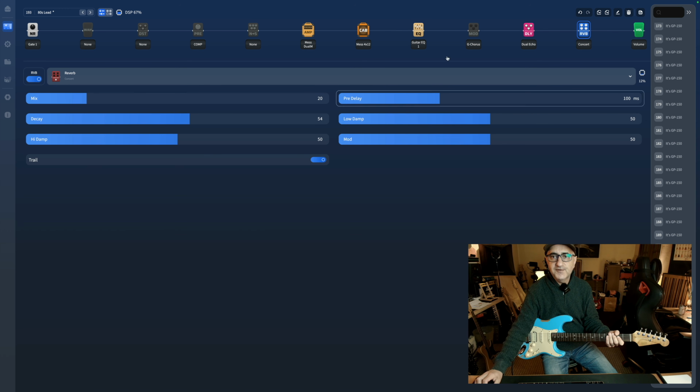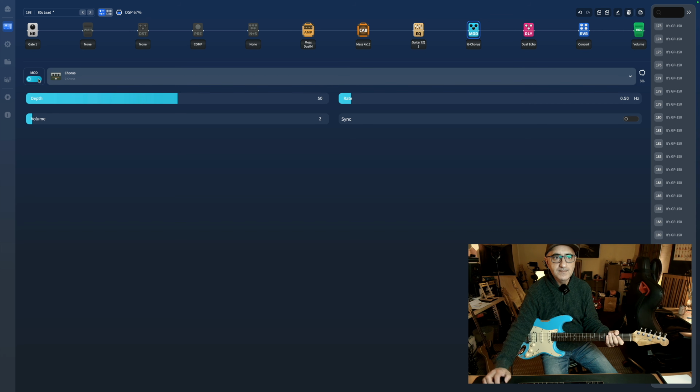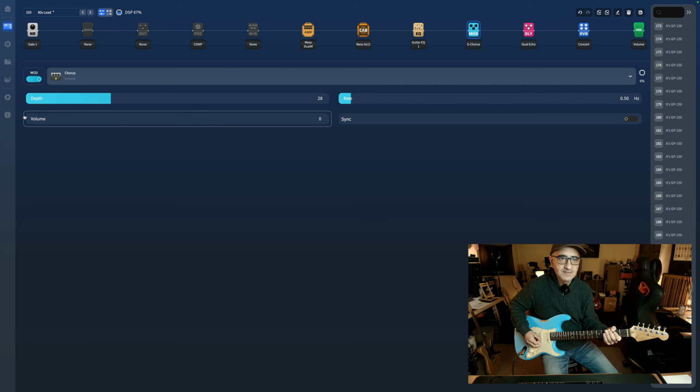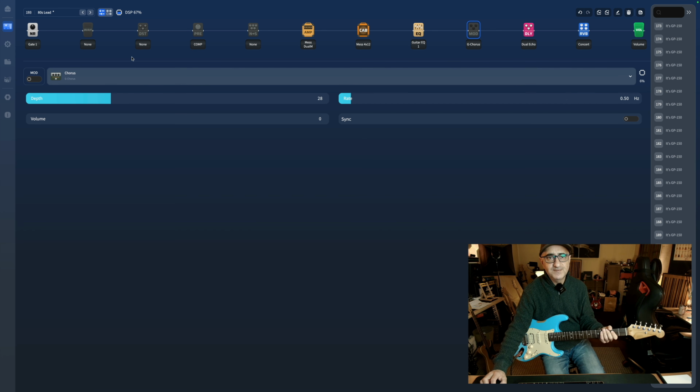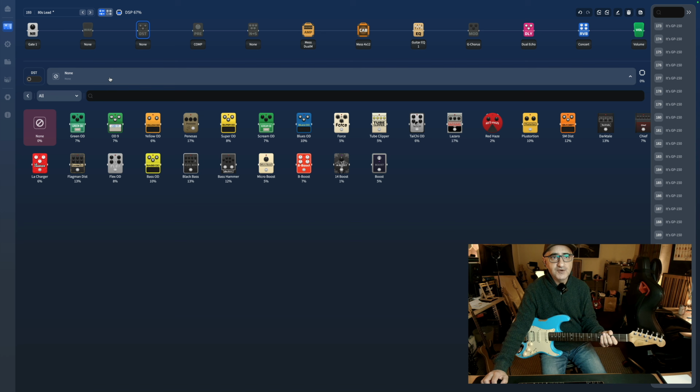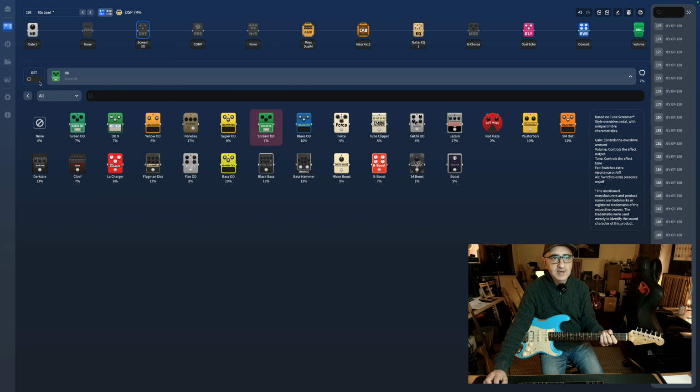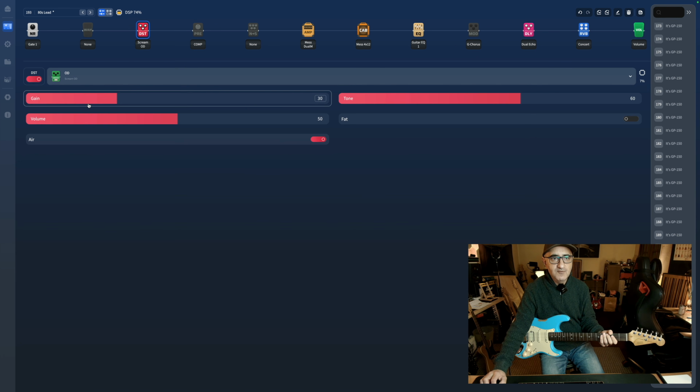Okay, so let's engage our chorus right now. It just takes too much of our signal chain, man. I want it to be there, but it's ruining my tone. And then I want to add some distortion box here, probably an OD9 or a screamer. And now I have more definition.